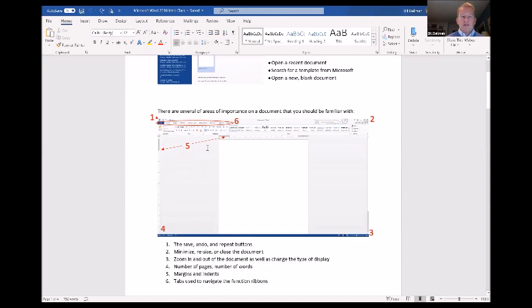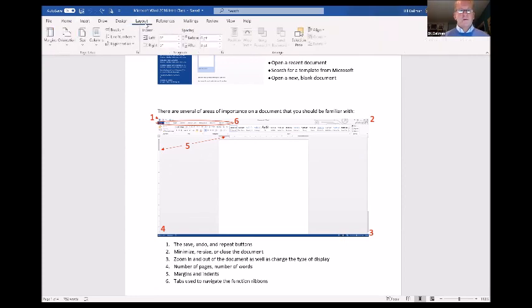Okay, margins and indents. So to look at the margins and indents, got to put my glasses on real quick. So to see what the margins and indents are, and if you want to manipulate those, you need to go to the layout view.